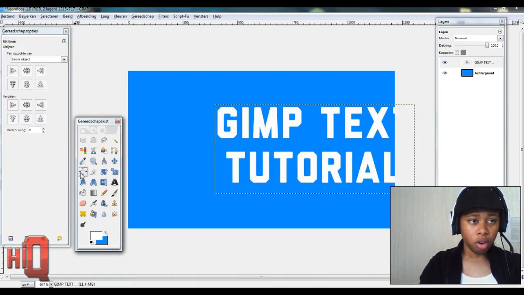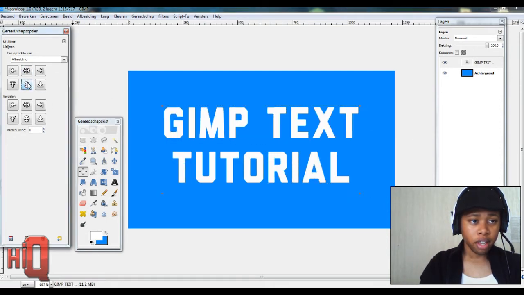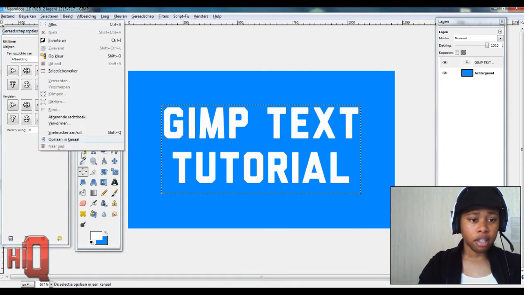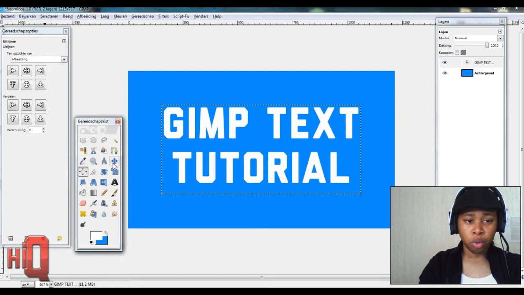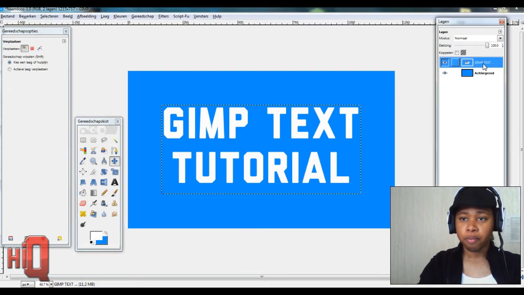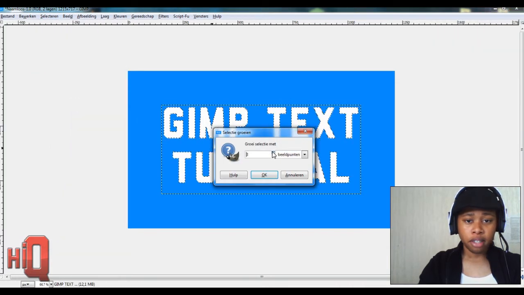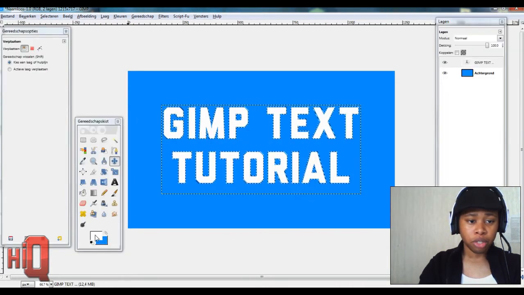Now we're going over to this tool here. I'm not sure what that's called. You select image, double click on the text layer, and then you center it like so. Alright, and then we'll just select the move tool. And now we go to alpha to selection, then we expand it, and we do that with 3 pixels.